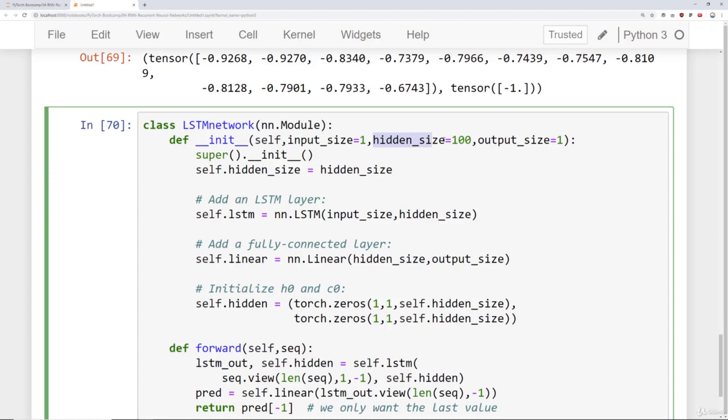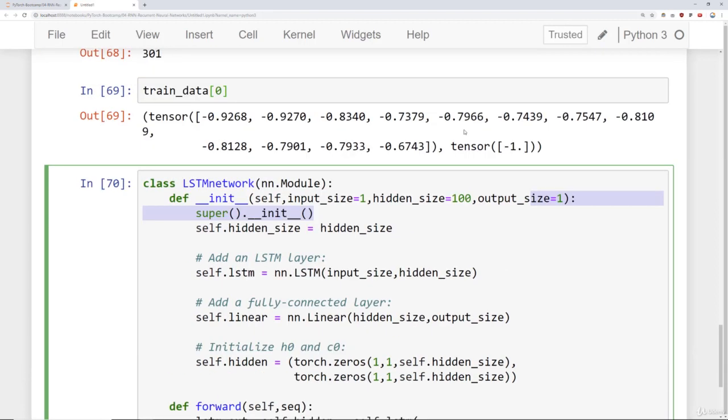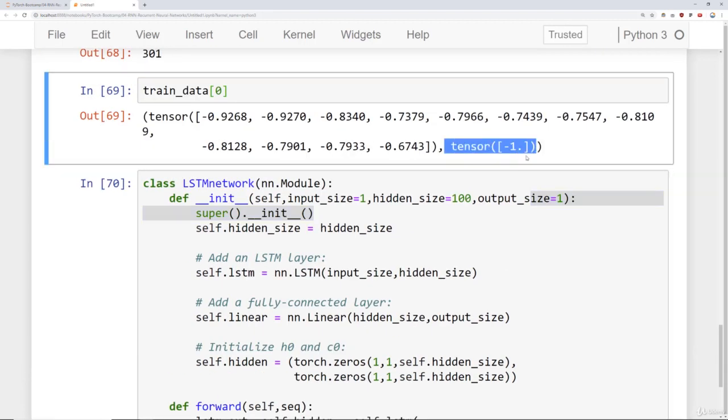However, since this is a more complex data set, I went ahead and expanded our hidden size, those number of neurons inside the LSTM layer, to 100. And then the output size stays the same because we're still just predicting a single point into the future. Then we have our hidden size being assigned with the hidden size that's passed in. We add in that LSTM layer based on the input size and the hidden size. And then we have the fully connected layer. That's going to be taking that hidden size and reducing it down to the output size, which is just one value because, recall, we're essentially just predicting that next value.